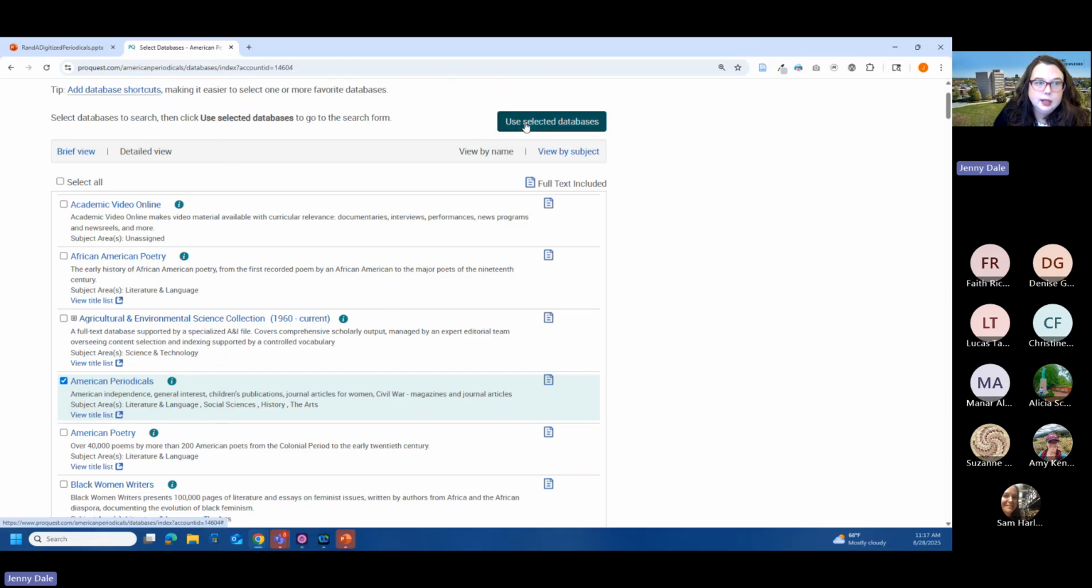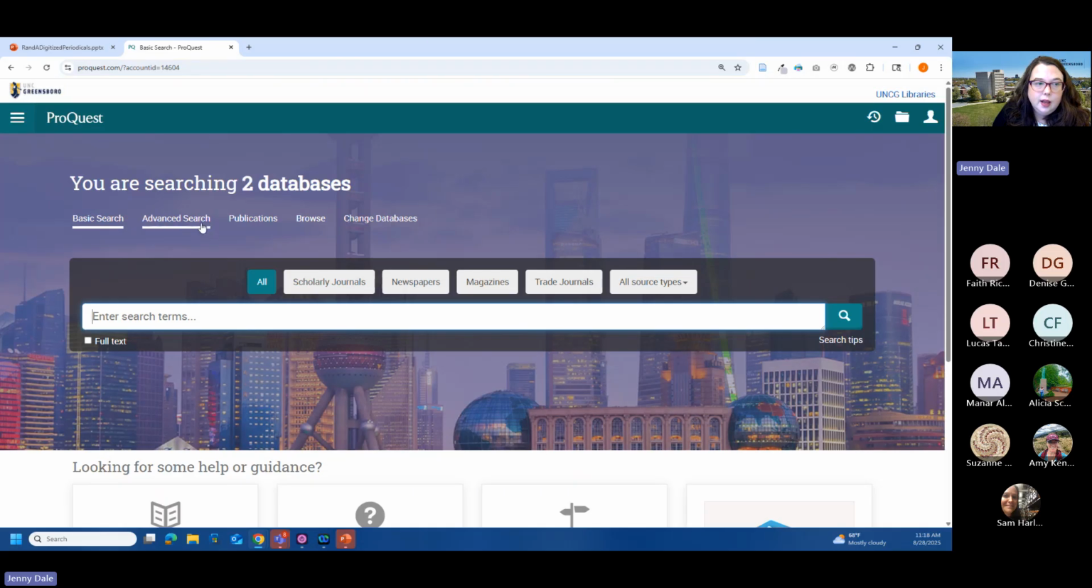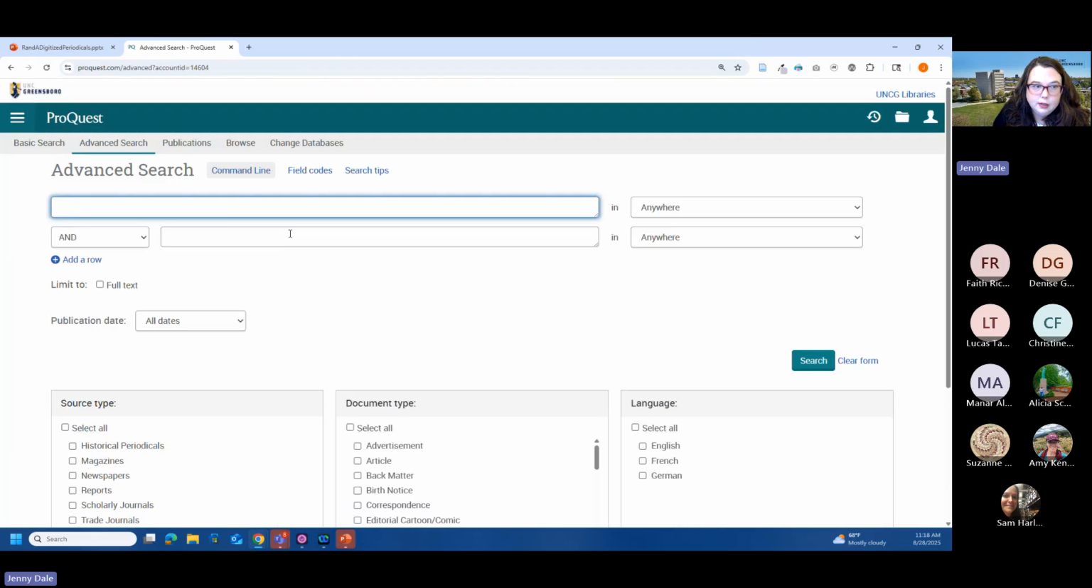So I'm going to click Use Selected Databases. So now I'm using both American periodicals and British periodicals, 2 in 1. And then I'm going to go ahead and go into advanced search because I find that makes things a little bit easier for me. This is how I think about my searching, but using that basic search page is completely fine as well. And I'm actually going to use some of my examples that I just gave you.